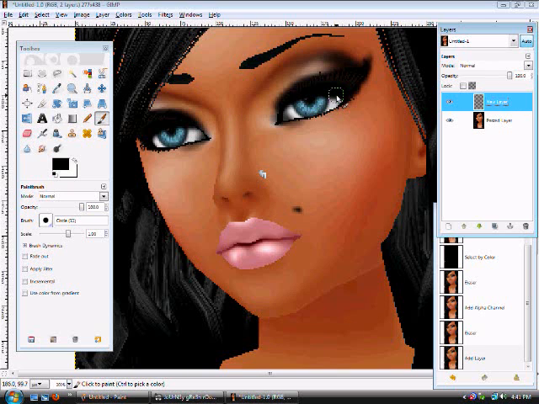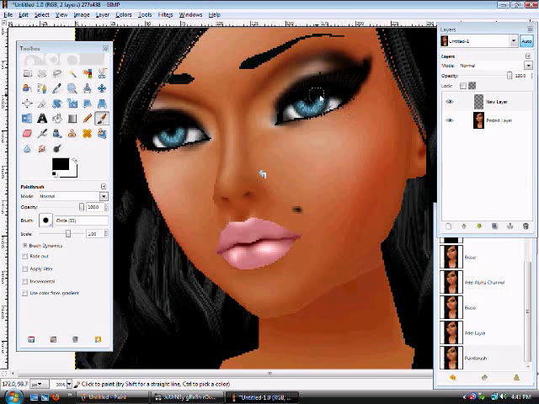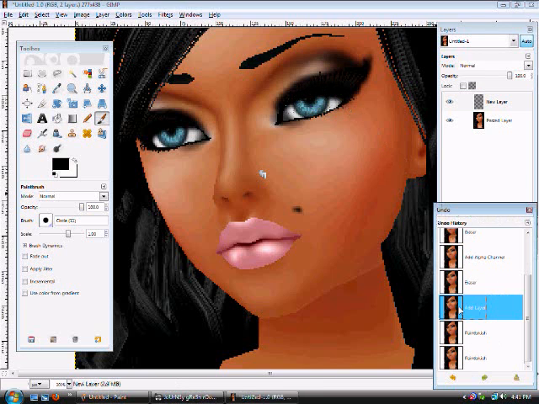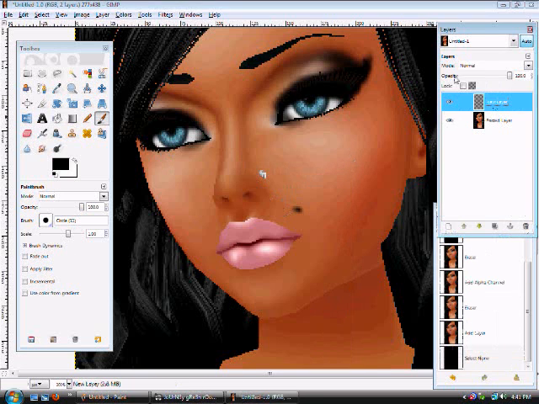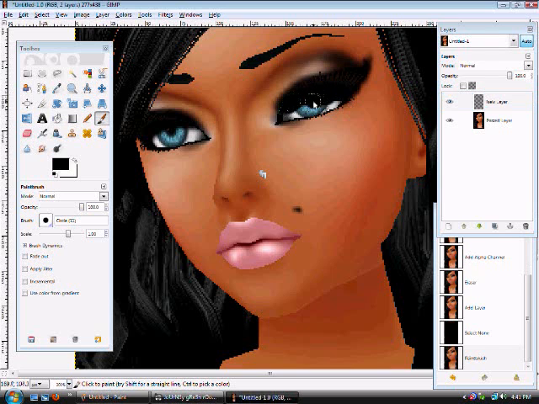Oh, make sure you have select none. I just messed up. Sorry, guys. Okay, now you're going to color half the eye. Don't forget to make sure that eyeshadow is black. Doesn't matter if you mess up because no one will be able to tell that well.